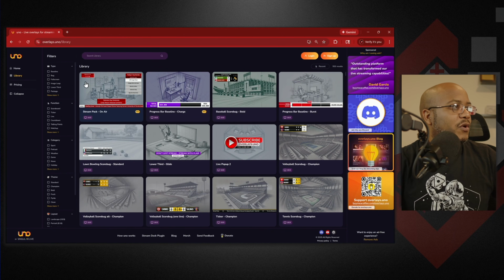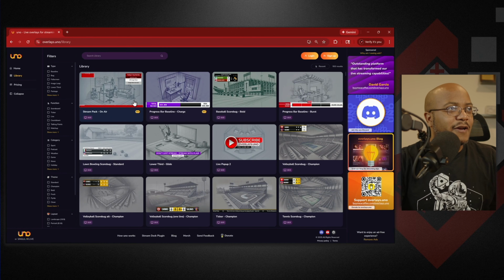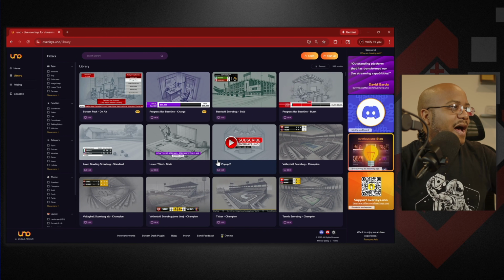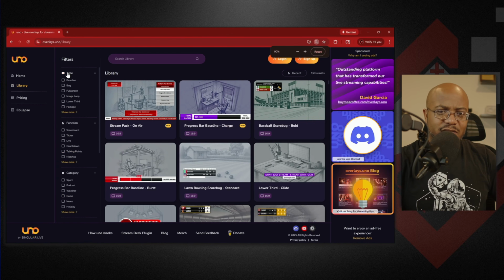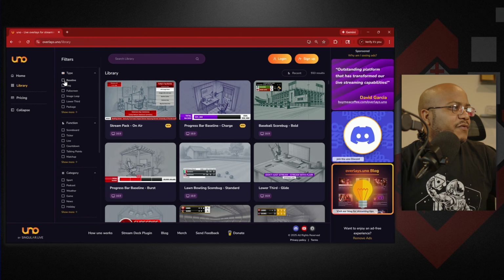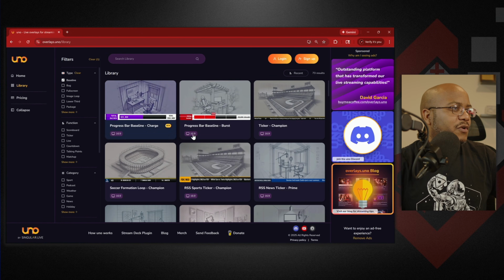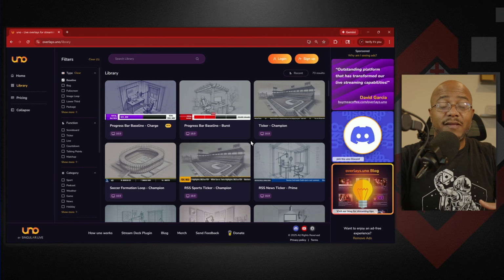So inside of here, once you log in, they have a library that shows a whole bunch of options that you have. Let me crank up the font a little bit so it's easier to read. So we have different types here. We can do baseline ones where they sit all the way at the bottom.